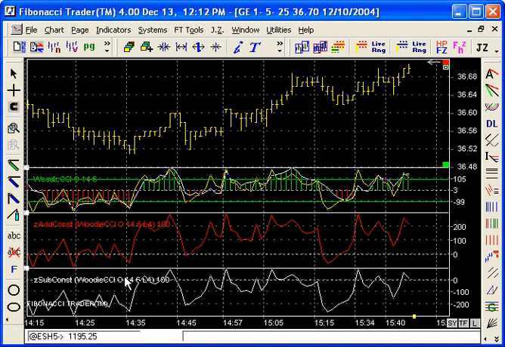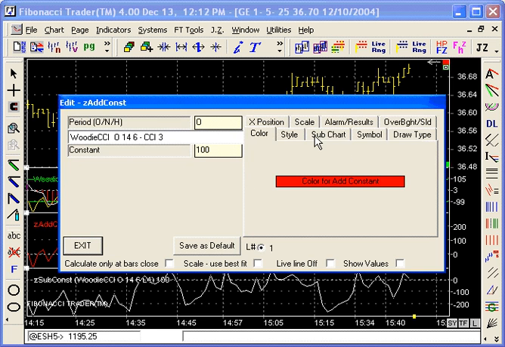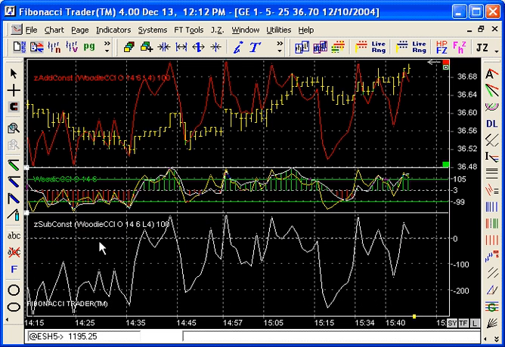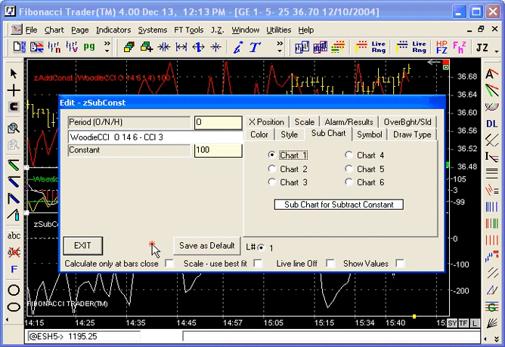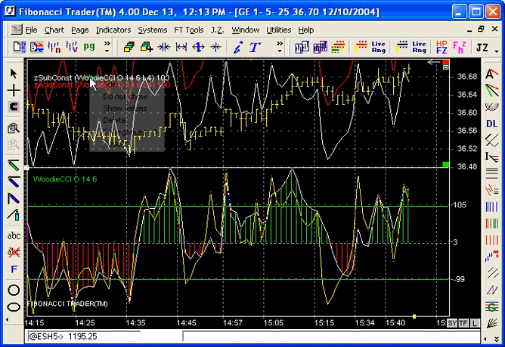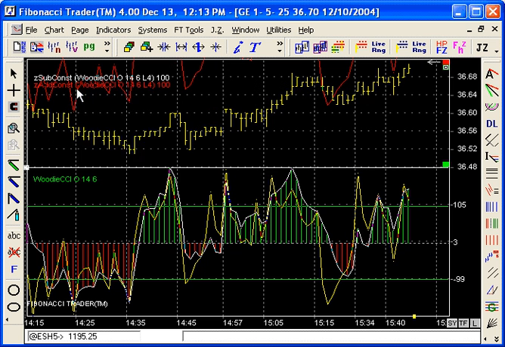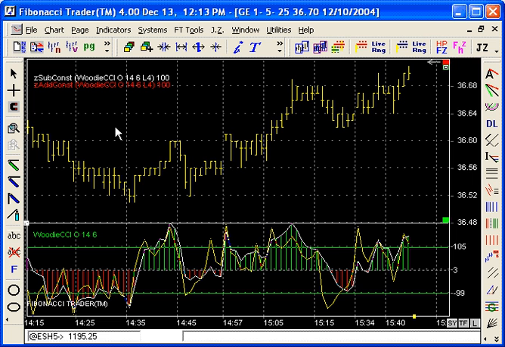If you want to hide all these lines, you edit this indicator, put it on subchart 1, and just don't show them. Do not show, do not show. And you're not seeing any line there, but they are there. And every time the yellow line crosses the plus 100, or every time it crosses the minus 100, going in or out, you're going to get an alarm.